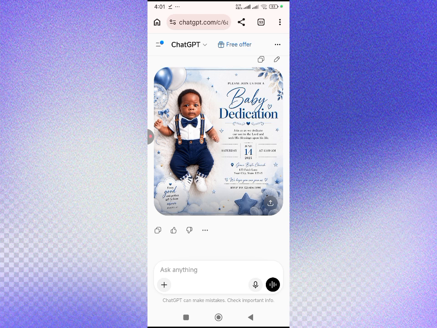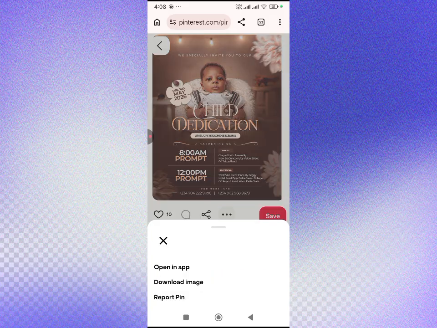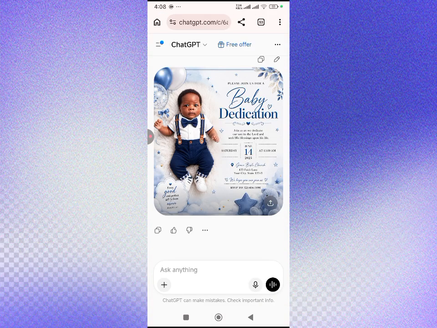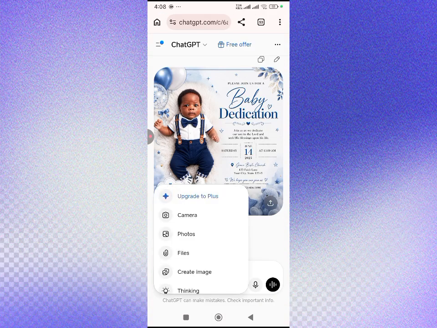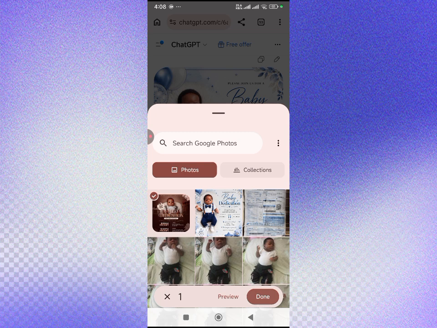So I'll quickly show you a particular design that I have already that I would love ChatGPT to replicate. So right here, let's assume I have a style in mind before now. I'm just going to go to Pinterest, maybe search for one or two things. If I love them, I'm just going to go ahead and download the images, okay? So I'll head back to my ChatGPT and I'll upload the style I want, go to my photos, and you can see it right here.